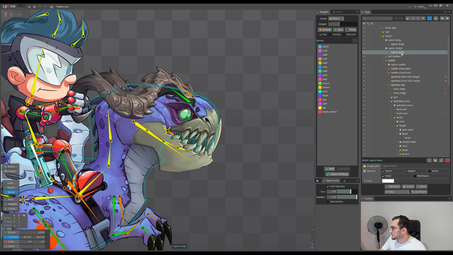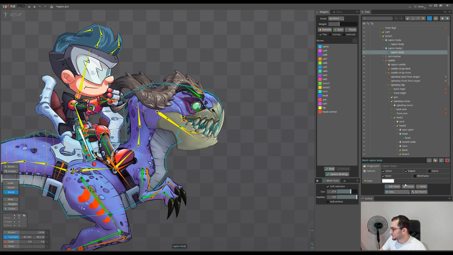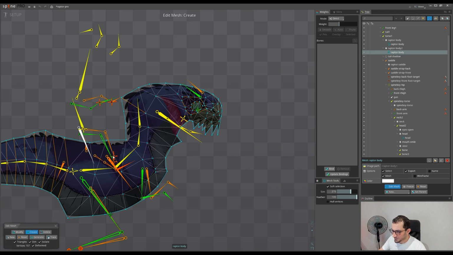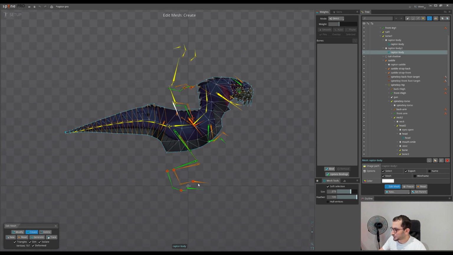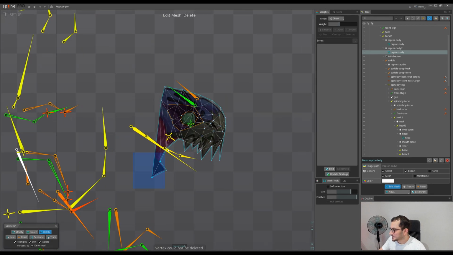Now select the new mesh, hit edit, and let's delete. For example, we want to keep the eye. Let's delete all other meshes. Let's select the delete button. Okay, let's delete them.